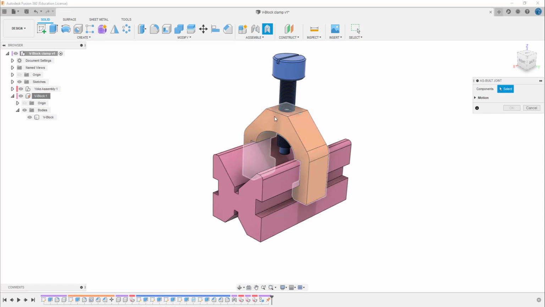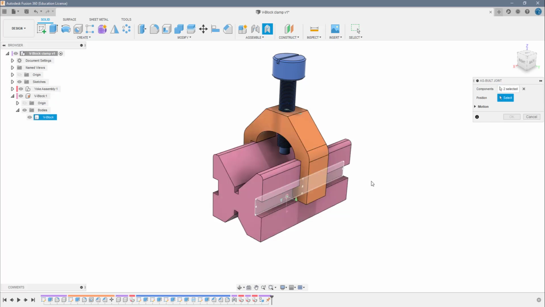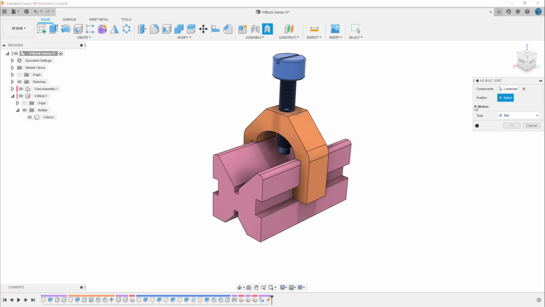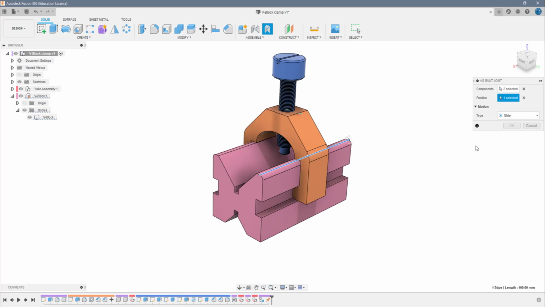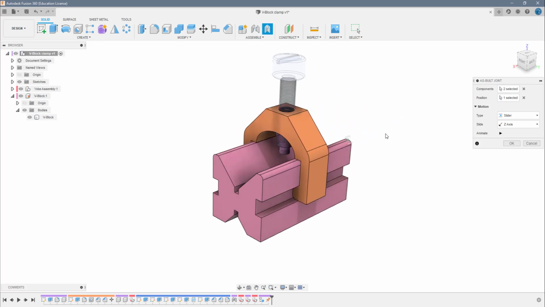So the components we want are, I want this component, and it's going to pick up the entire assembly there, even though it's only highlighted that. And I want it to move along this component. The type of motion we're looking for is a slider, because it's going to slide up and down. So it's asking me, where do you want this to slide along? I want it to slide along that line. Okay, and if I click away, it shows you what that motion's going to be.